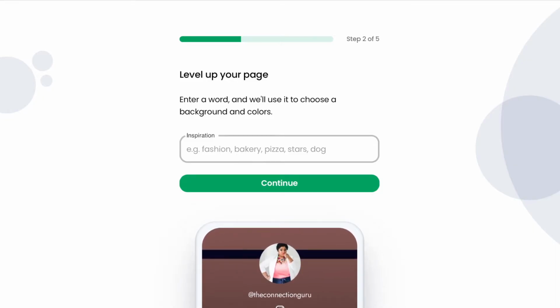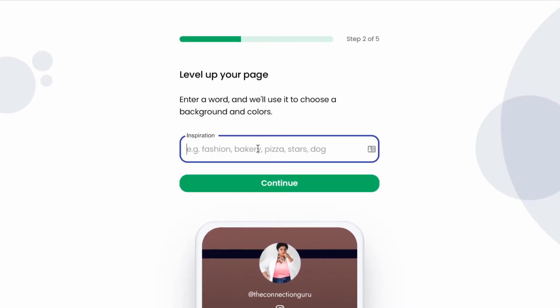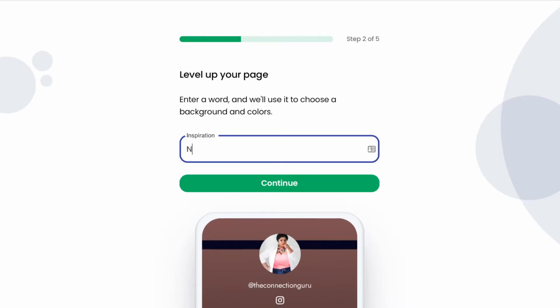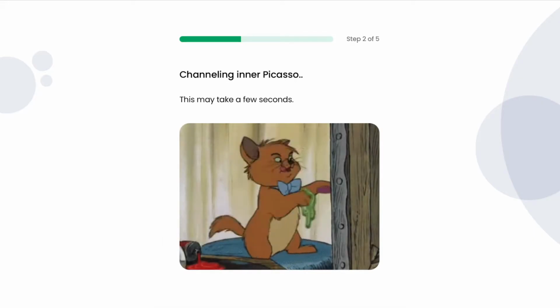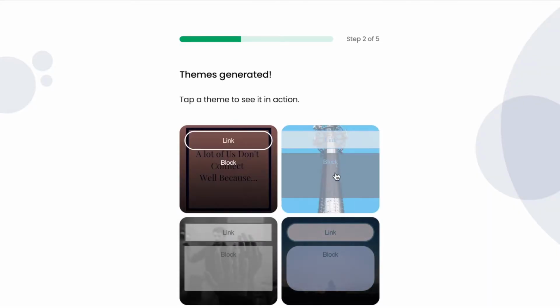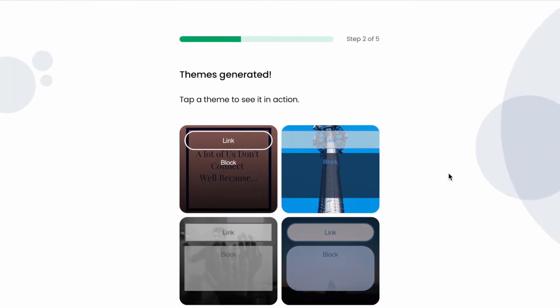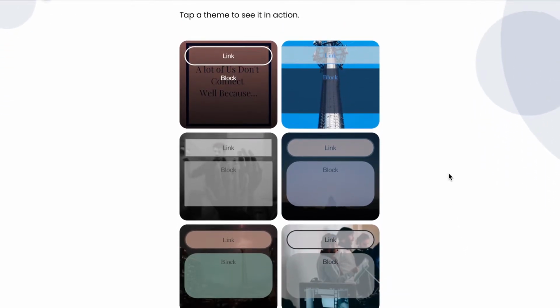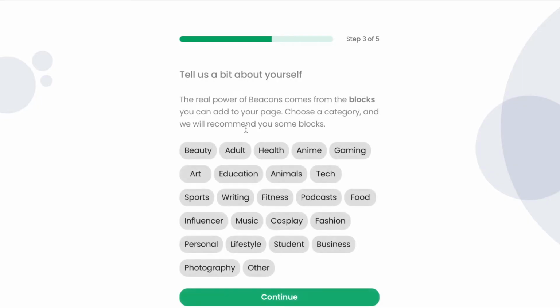So now it's asking you to enter a word, and we'll use it to choose a background and colors. I'm going to be honest, I never know what to put here, but I typically put words that have to do with the industry. So I'm just going to put networking, and it's going to do its magic in the background. And so now it's giving me a list of different templates that might work well, right? So out of all these templates so far, I'm kind of favoring this one. So I'm just going to click on that one.